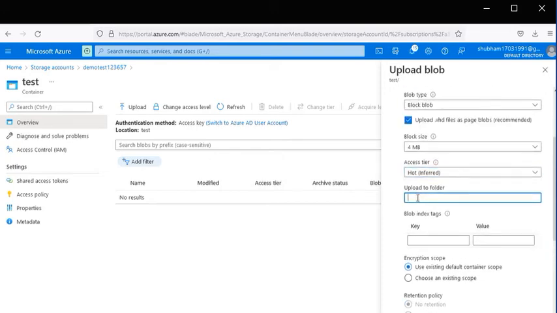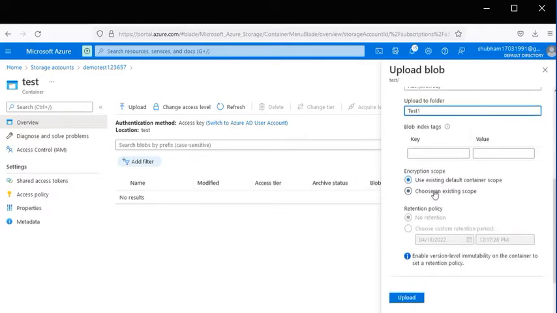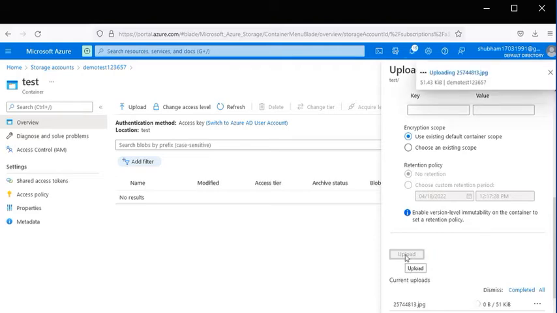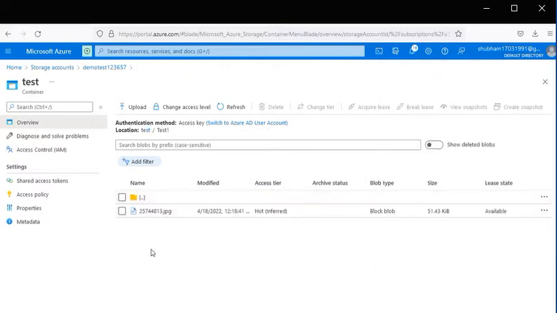Now the important part here, upload to a folder. This is our container test. Under this container, if we want to create a particular directory structure, a particular folder, and upload that blob file under that folder, then we can specify here also. So for example, I'm going for test1. Upload. As you can see, it's created one folder with the name test1, and under test1 we have our blob file. As you can see, blob type blob.